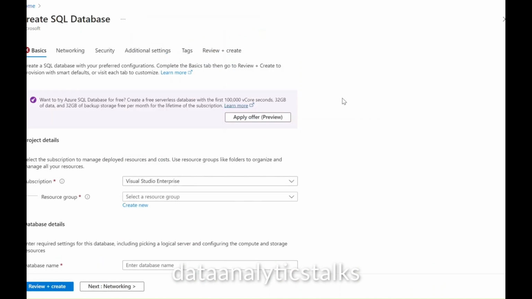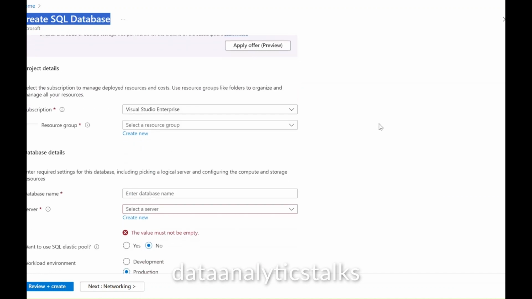I am introduced with a wizard. In Microsoft Portal, you can see every resource is created using a kind of wizard, right? A wizard is a step-by-step process where you provide the basic information and you can review and create or provision your resource. So similarly, I am going to create a SQL database, and we have multiple tabs: basic, network, security, additional settings, tags. Then finally, you can review and create.